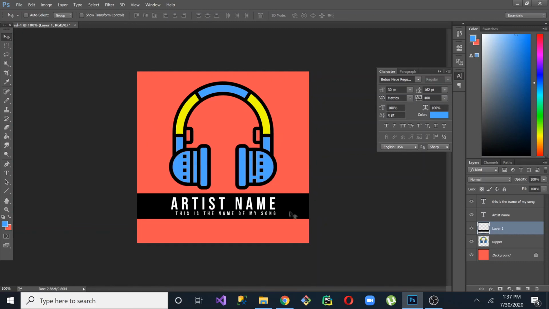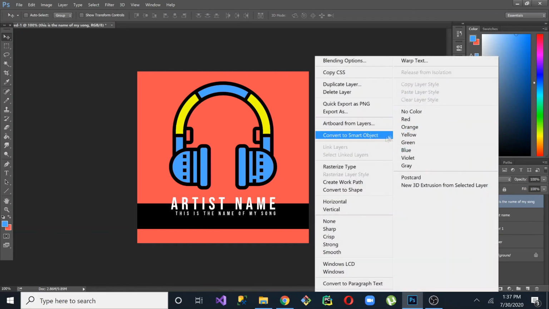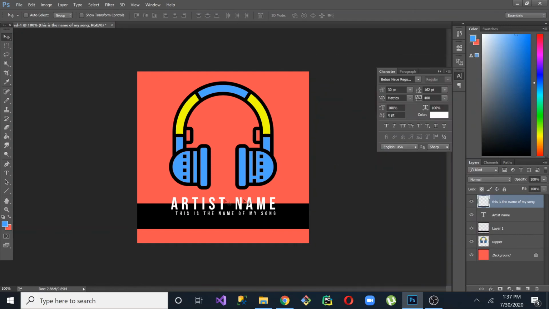I can go ahead and move this down a little bit if I want, and then move the text down. However, if I want to move the text for both of these layers down, what I'm going to do is I'm going to right click and then again rasterize type. So I can no longer edit the actual text, and I can right click here and then rasterize. But now that'll allow me to merge these two layers together.